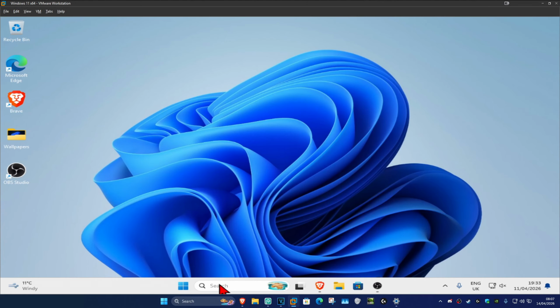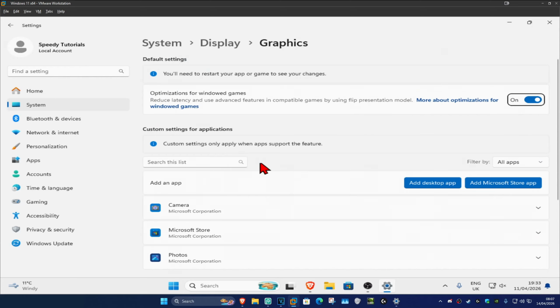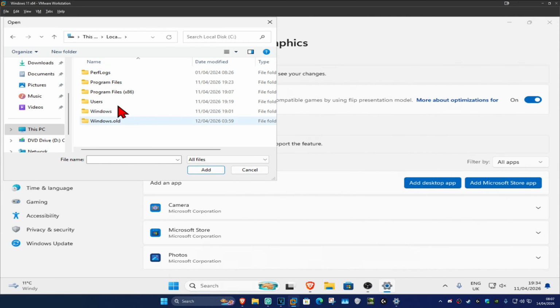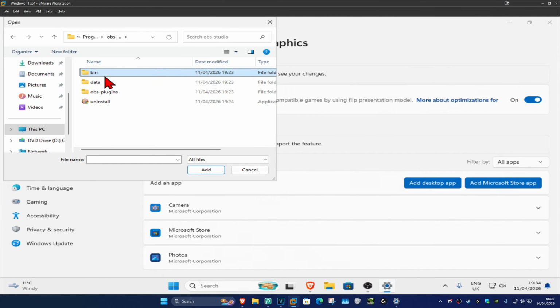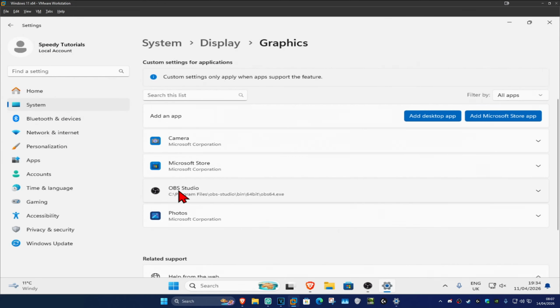Next, you want to go to Search and type in Graphics Settings. Click on it. And now once you're on this, you want to select Add Desktop App. You want to find where you have OBS installed. For me, it's on This PC, my C drive, Program Files, bin, 64-bit, and I've got obs64 right here. I'm going to double click on it to select it, which will then add it right here.